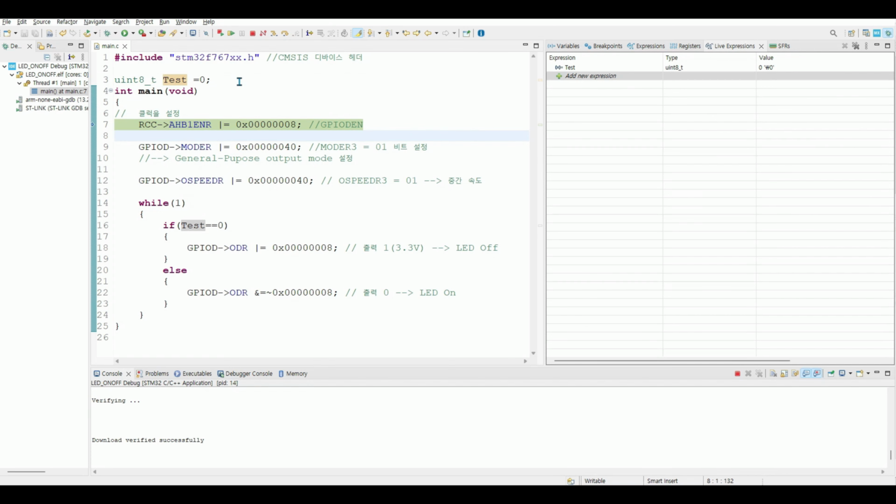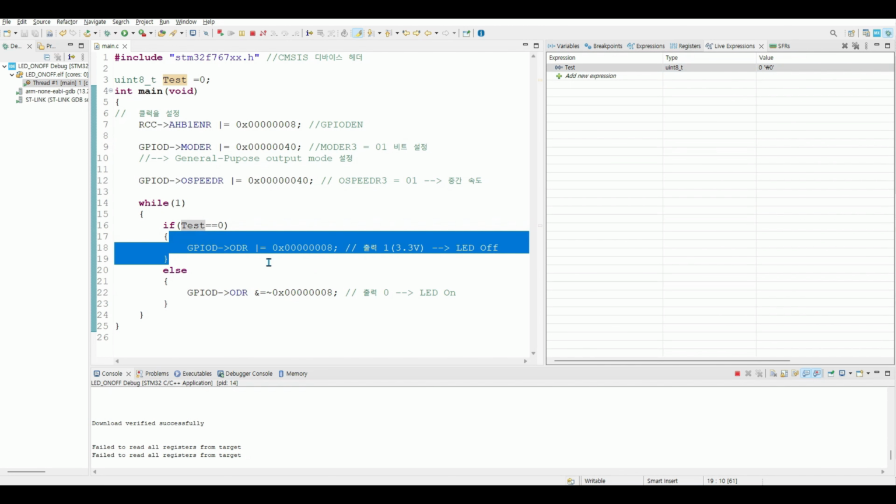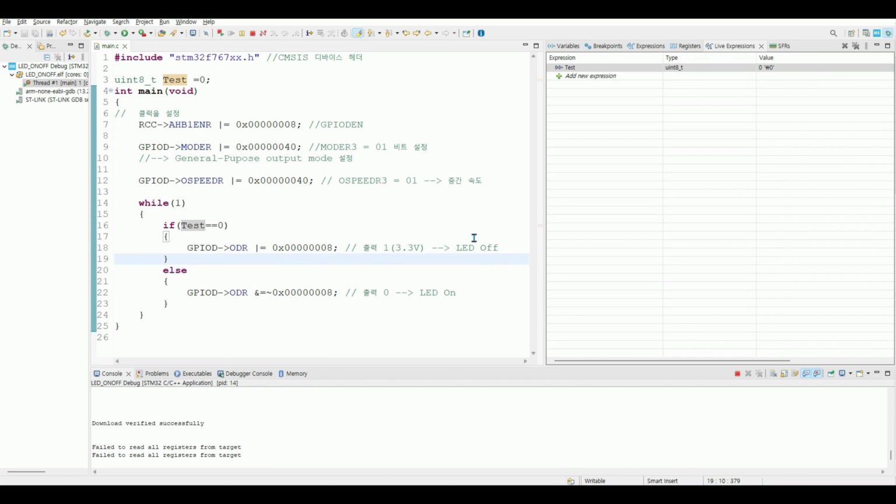The program isn't running yet, so we need to click Resume. Once we click it, the program keeps running. Since test is currently 0, execution enters this branch. The LED is currently off. Now set test to 1 and press enter. Execution moves to the else block below and you can see the LED turn on.